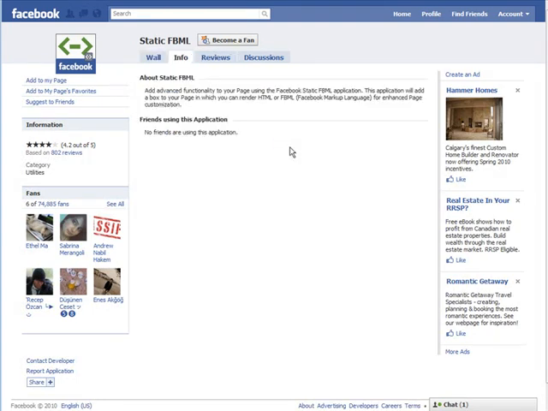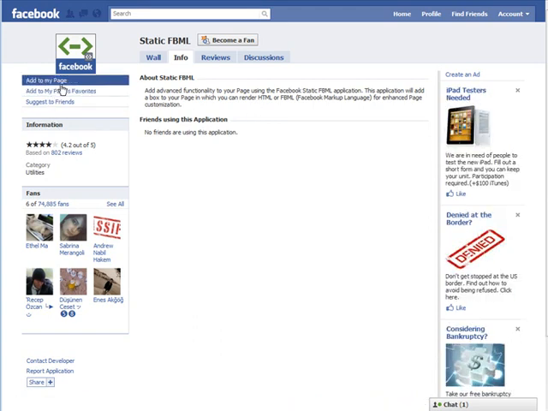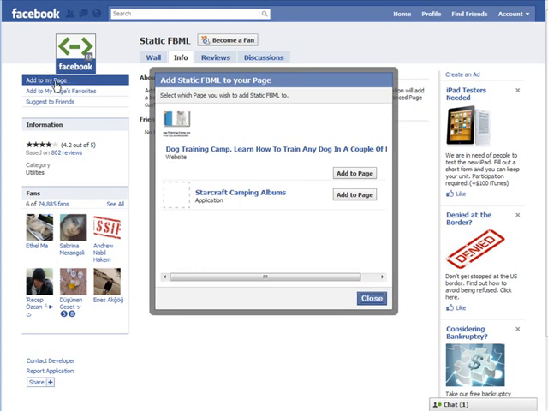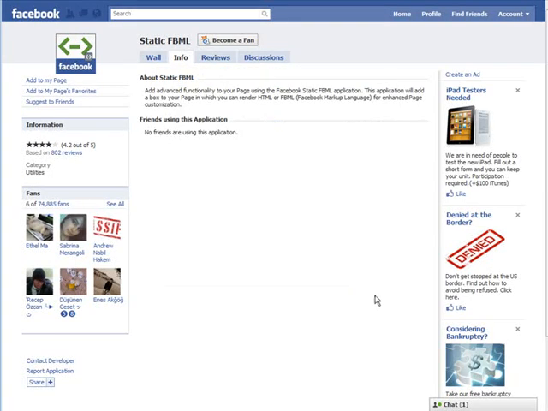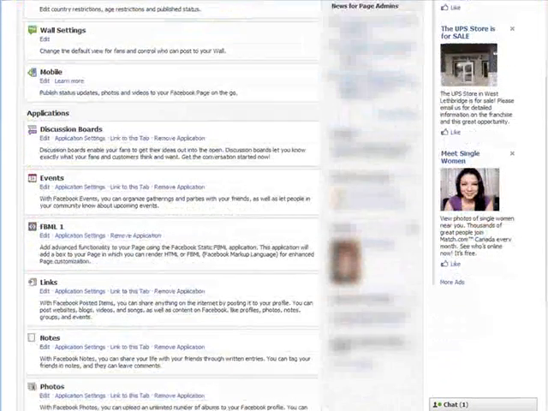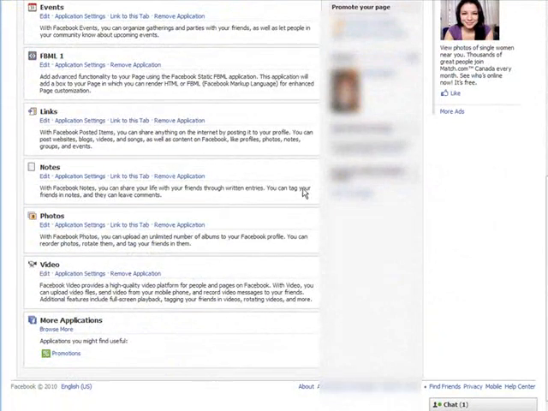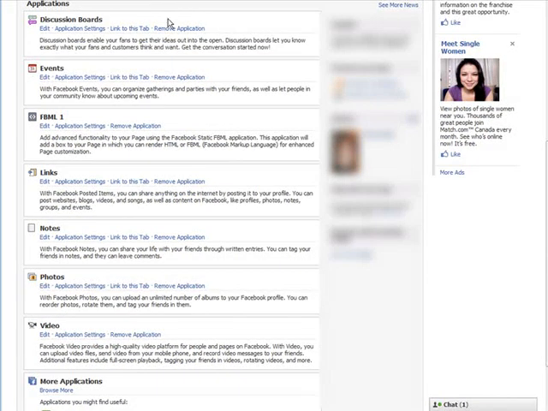Let's go to info. Okay, then over here, add to my page. Then you pick which page you want to add it to. So we're going to add it to our dog training camp here. Close. Okay, now we can go back to our page. Okay, and then when we roll down here, we'll see a box called FBML1.